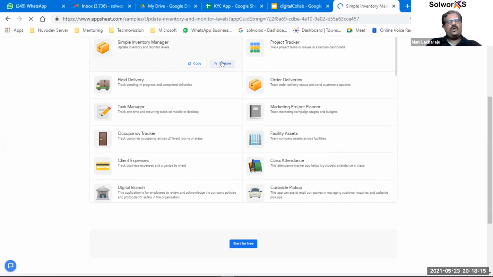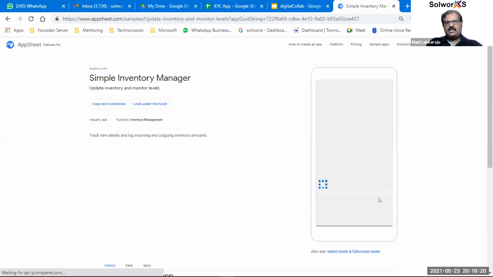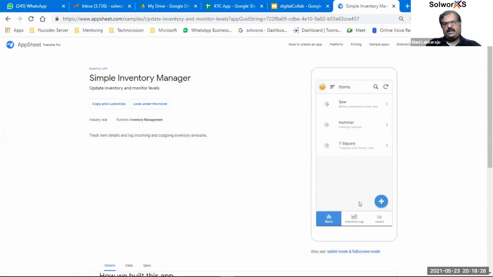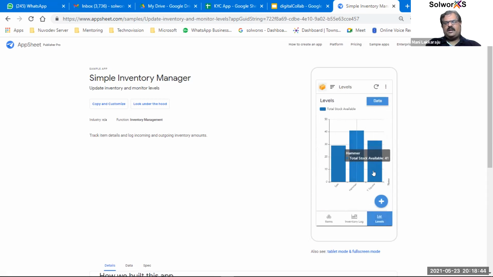It will take you to all the details of the app, how the app screens are, and it shows all the details that are required for you to understand. This is a very simple app. There are three items that this person is trying to sell. These are the items, and then there's an inventory log of the data, and then there are the stock levels. Which item has what quantity in stock? It's a very simple app. If you want to start with this, you can just go here and say copy, and the app gets created in your account.